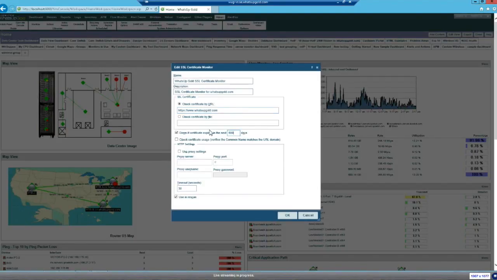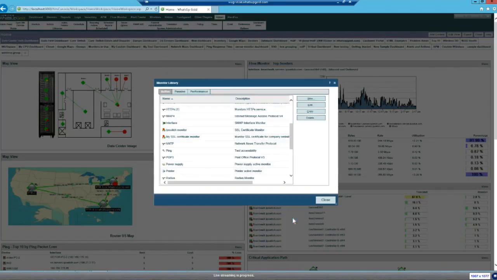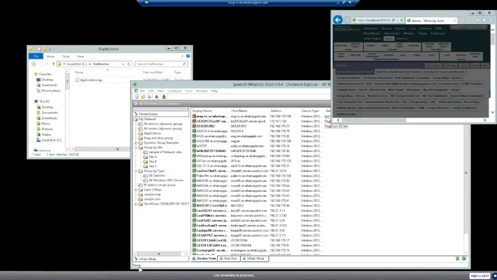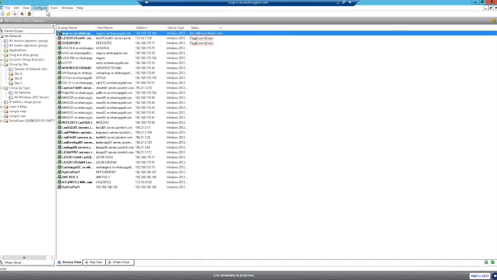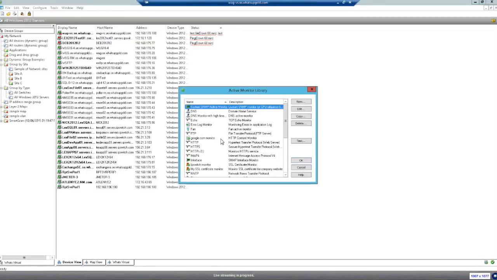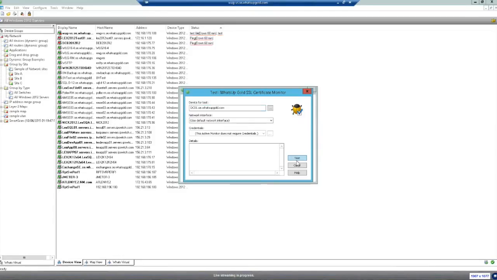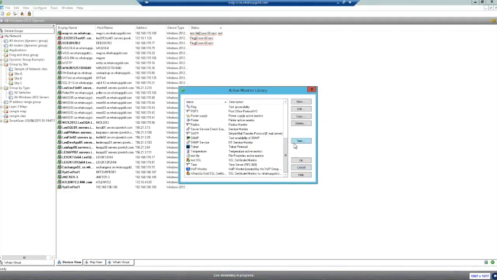And I'm going to set a large threshold, so I want to get notified if the certificate expires in 900 days. Now, what I'll do is test this out inside of the admin console inside of WhatsUp Gold. Let's look at that now. So here, I'll navigate to our active monitor library and simply test out this monitor. Now we can see that this monitor has failed because the certificate expires in 806 days.